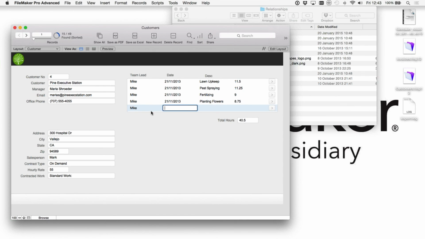Okay, Mike did that job. And hopefully you'd have a drop down in here, but he did some flower work, whatever it may be, and it took him 5 hours. So we can see that we can add related data within here as we go. So it's not only a viewing tool, but you can also add some related records as you go in there. Okay, I think we'll stop there.